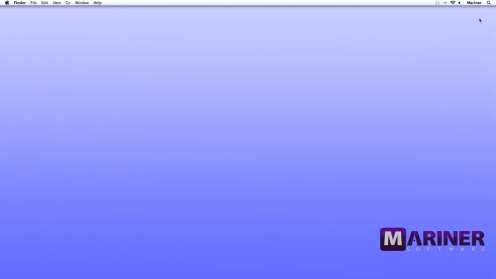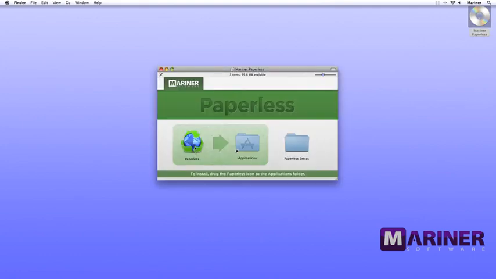Now, installing Paperless from the CD works the same way. Slide the CD into your drive label side up. Once the CD icon appears on your desktop, double-click on it, and then continue through the rest of the installation process.